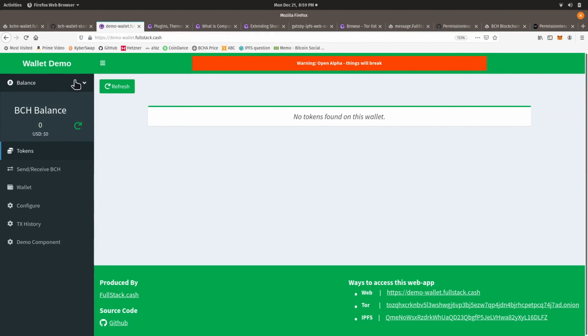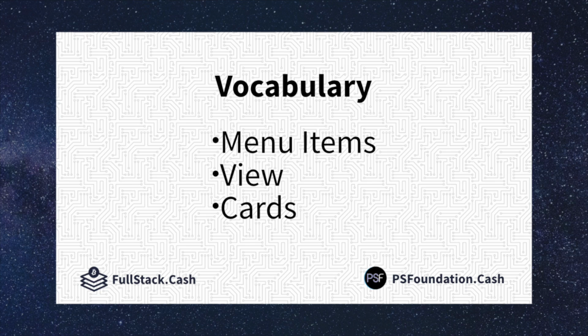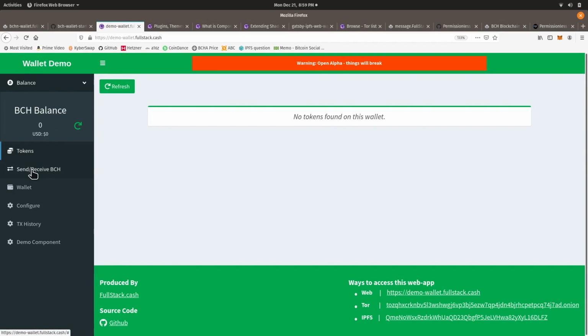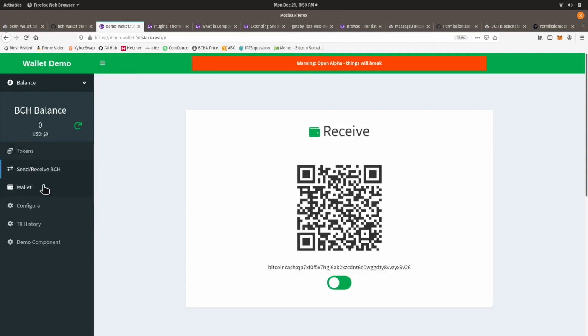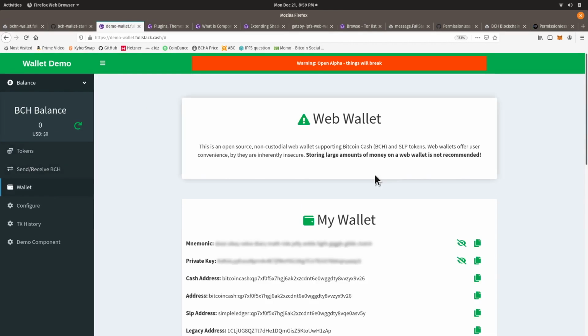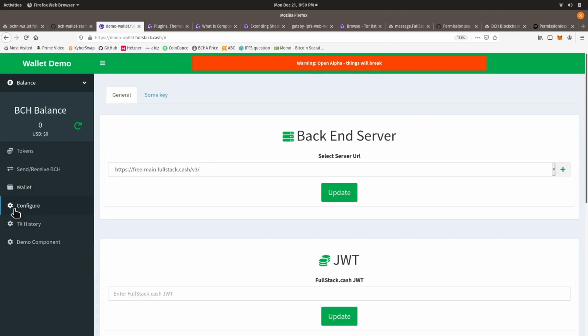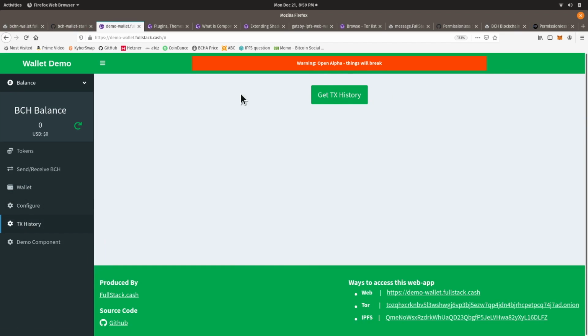This menu over here is obviously called a menu, and the items in the menu are called menu items. So those are menu items. And then as I click on the different menu items, notice that the page is not reloading. This view is being changed. The old stuff's being hidden and the new stuff is being shown. So this is what I call a view. So this is the menu and this is the view.